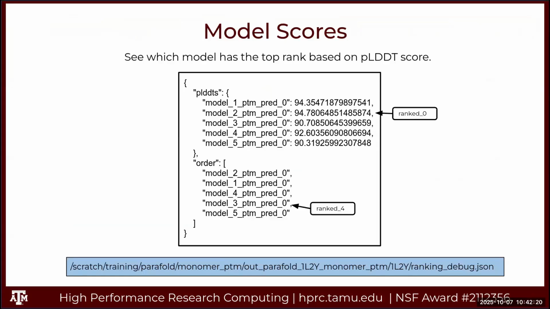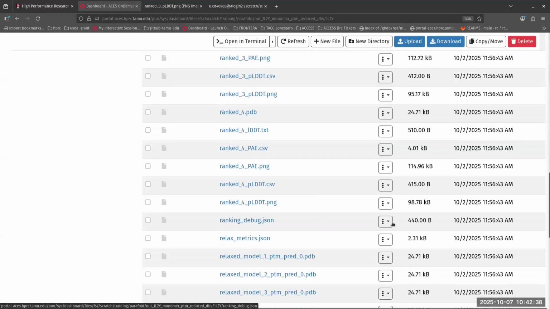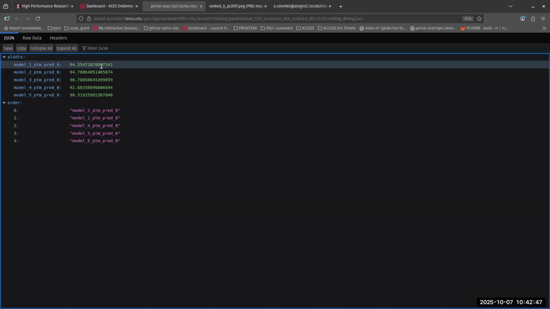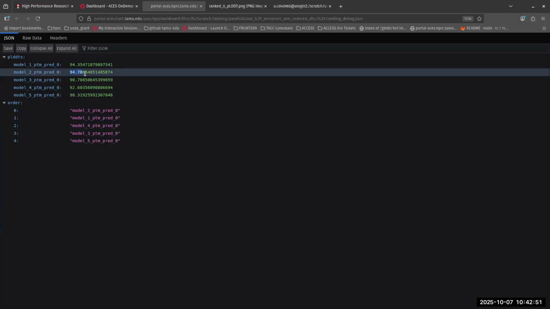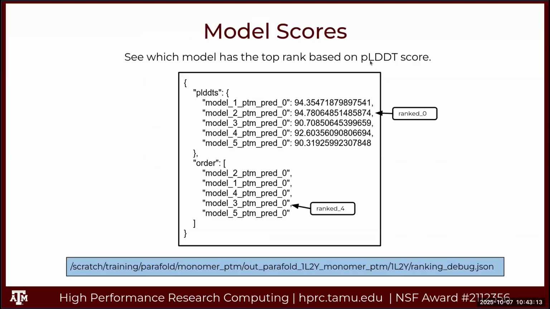You don't really have to look here to select or to view the top ranked. But you can look in this ranking debug.json. So ranking debug, this one right here. You can look at this file and you can see the scores here. It's like Model 2, and in this run Model 2 had the highest score. So if you look at the order here, remember we looked at rank 0 PNG as that was the highest ranking. That's the score of the highest model. The Model 2 is rank 0 based on the score here. So if you're interested in looking at the overall score, you can look in this file. Just remember that in order to see which model is ranked 0, you'll need to look at this order here.